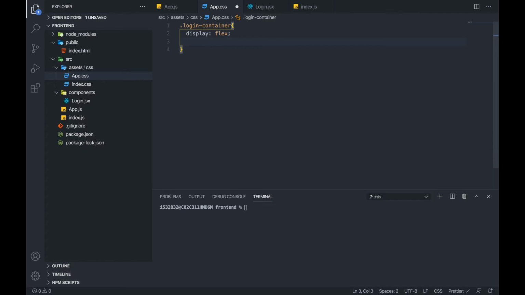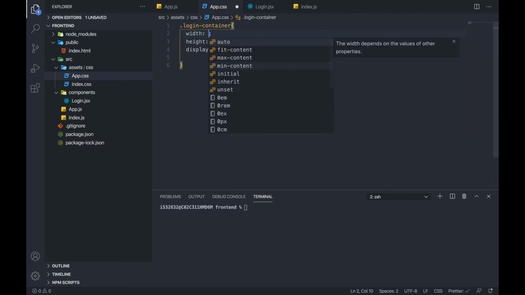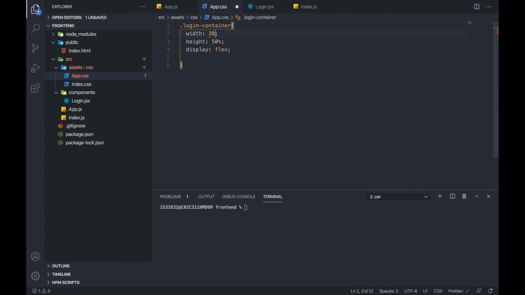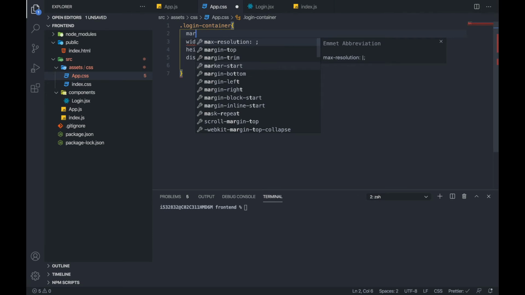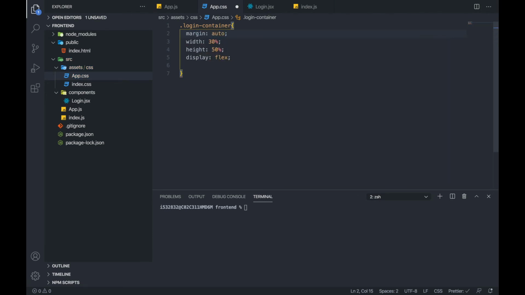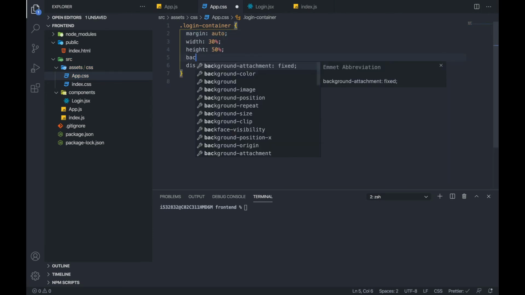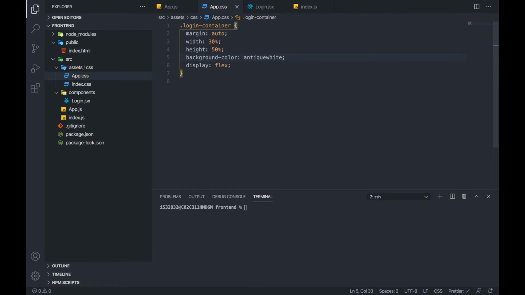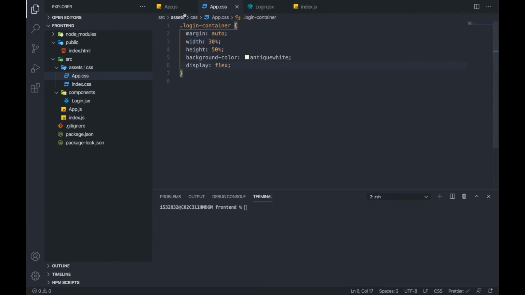and inside this display flex, first we'll define the height and width. Height will be around 50% and width will be around 50%, no, not 50%, say 30%, and the margin will be auto. Let's put a background color. Let's put this just to see how it looks. So it did not display anything.